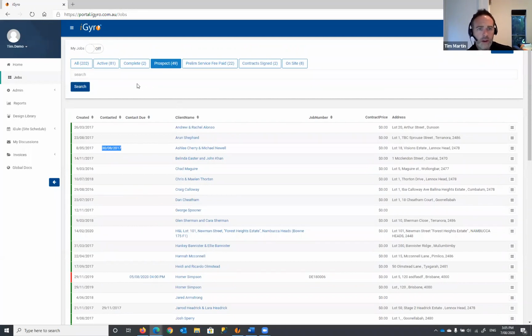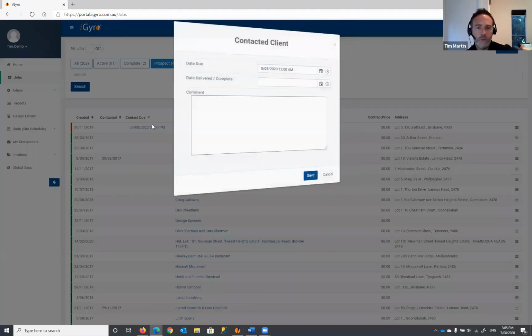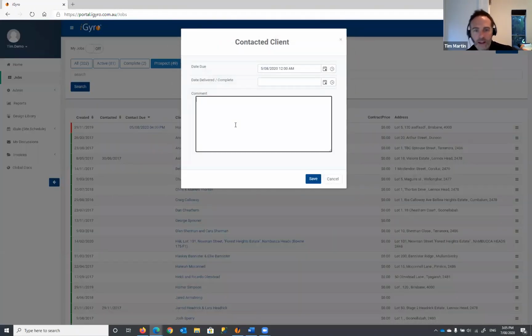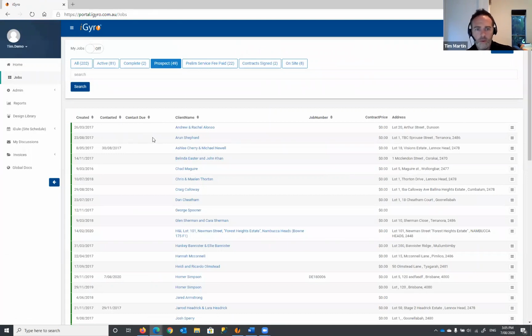What we can do here is click on prospects and sort by contact due. That will tell us any job here that is due. We can click on that. If we're completing it now, we can type in that we've spoken to them, and you just need to mark off the date that this has been completed. As with most places in Gyro, when you're entering a date, you can use the shortcut T for today, and that will put today's date in. I'll save that. All right, and that's been removed from there.